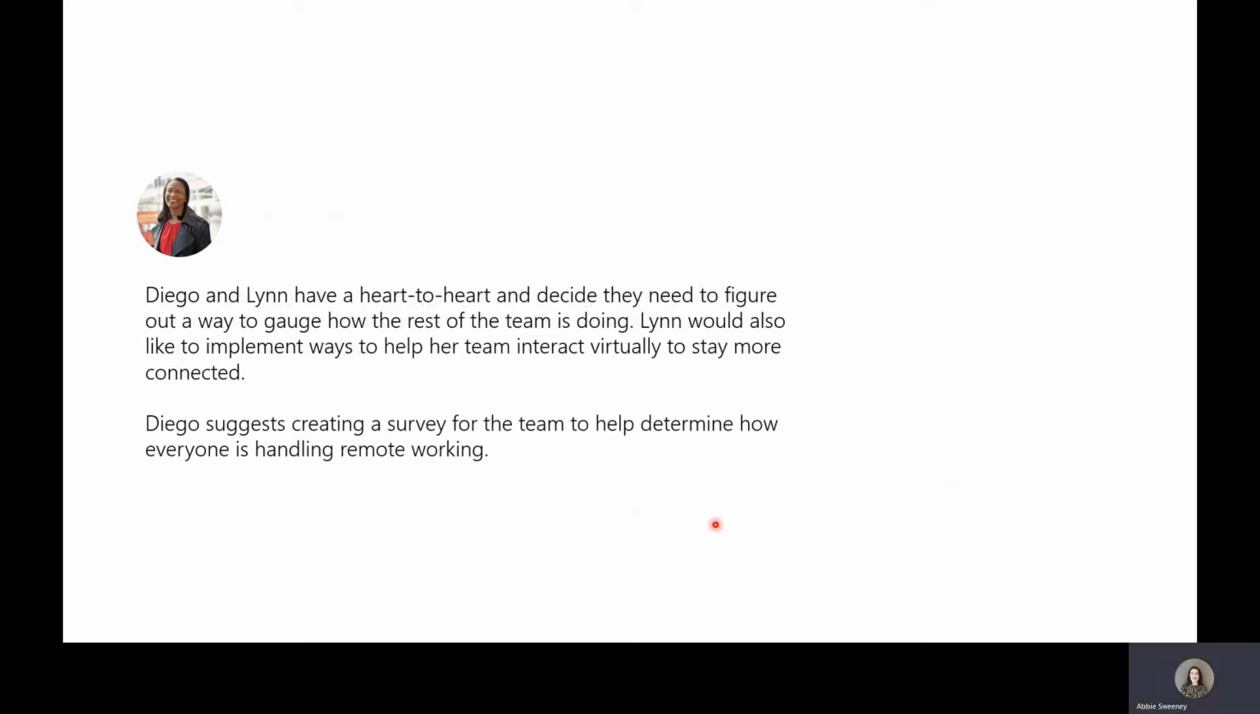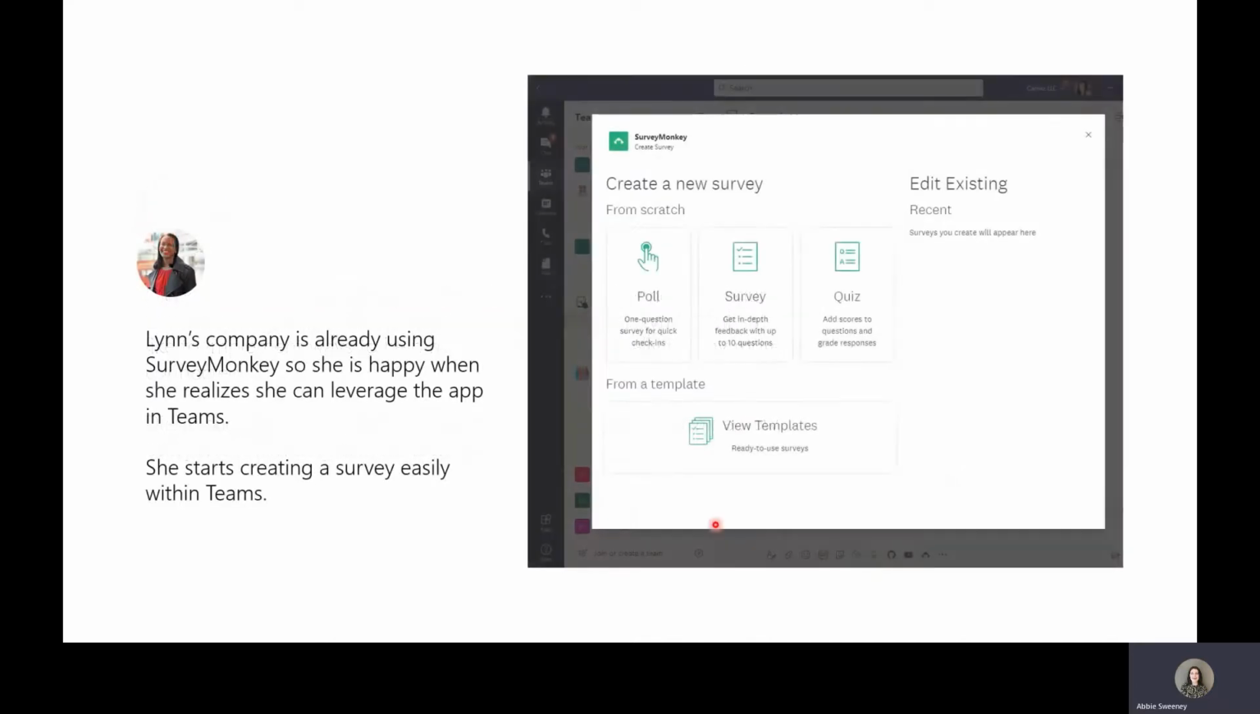So Diego and Lynn have a really good conversation, and Lynn thinks, well, if there's one person in my team thinking like this, then there's probably going to be more. So Lynn wants to think of a way to implement some sort of activity to interact virtually so that her team can stay connected. And Diego suggests, well, why don't we create a survey for the team? Let's see how we can determine how everyone else is feeling, how they're handling remote working. And Lynn thinks this is a great idea. And she knows that her company already uses SurveyMonkey.